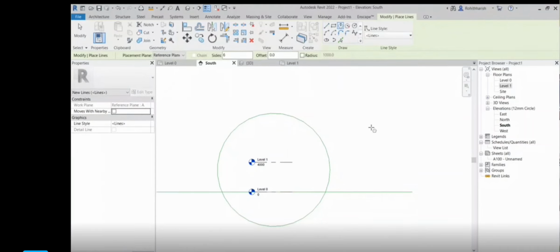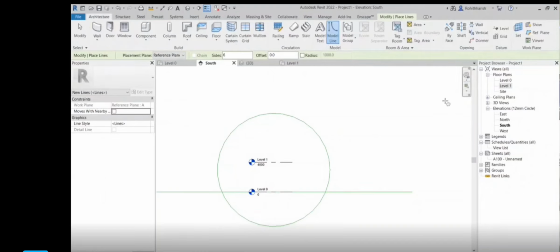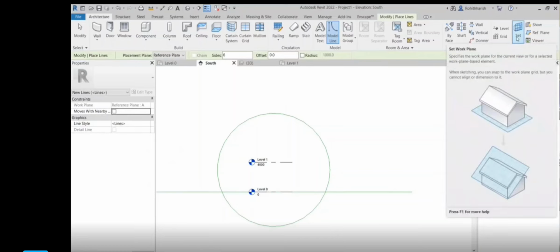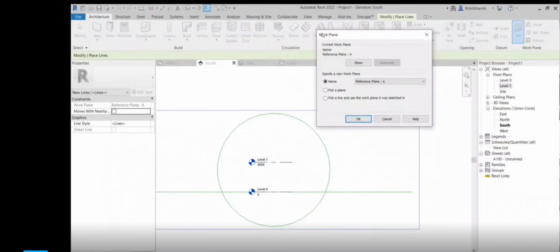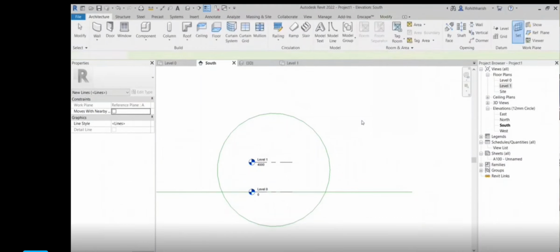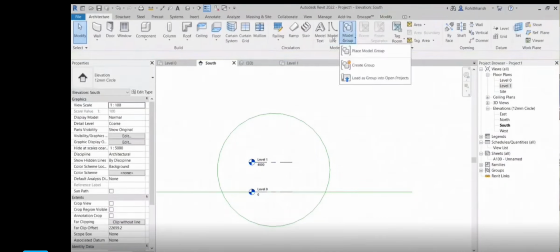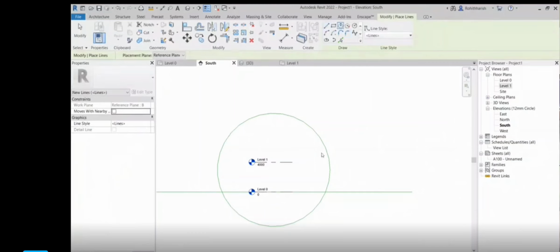Yes. I'll simply select this, after which we'll get this work plane box again. I'll change my reference to B. Press OK and just draw, like this. Again, I want to change the set reference plane to C. Press OK. And I'll draw something else. Say I will draw a rectangle like this.